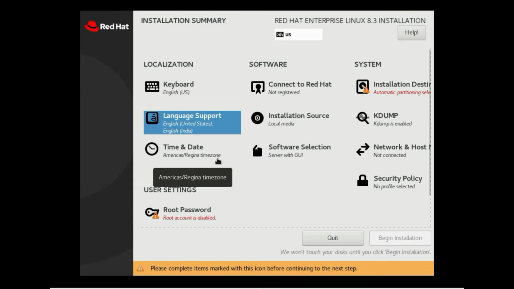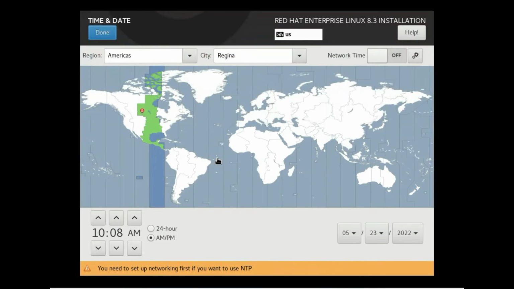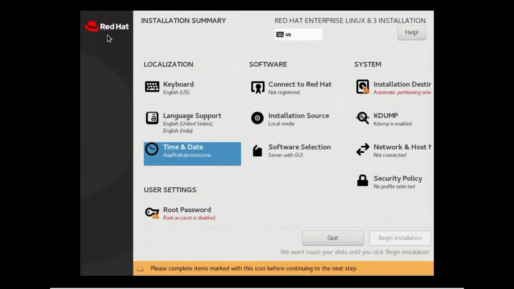Time and date. This option allows you to localize the time zone, date, and time. Adjust the required settings. Click the Done button in the upper left corner to save the changes and return to the installation summary screen.